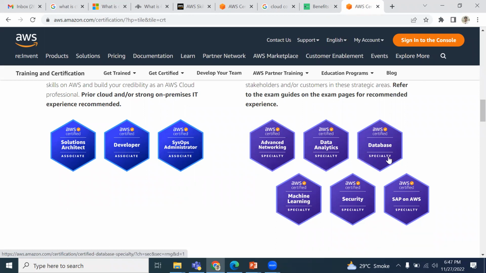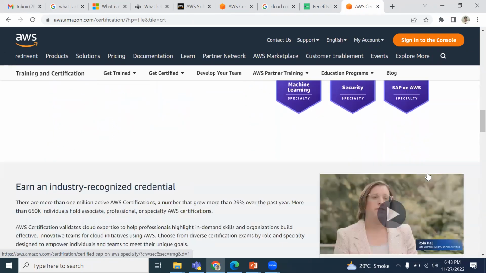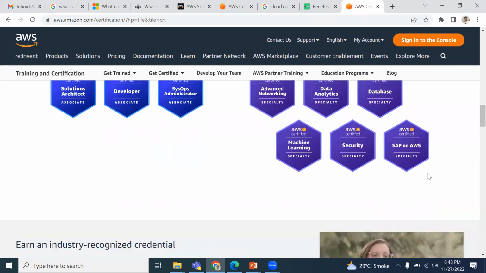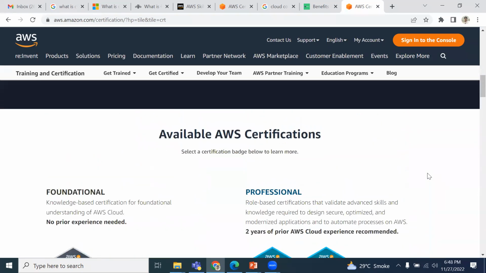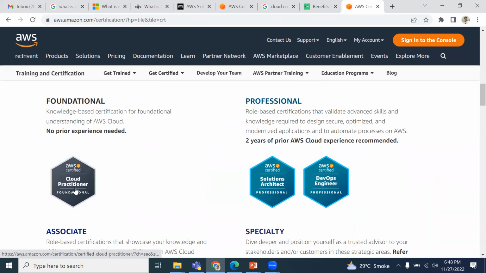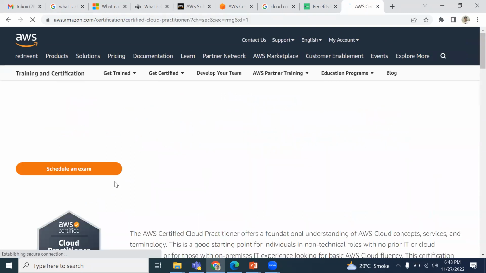Data analytics, database, machine learning. So there are so many. SAP is also there on the SAP, right? So these certifications are there. But for the beginner, this Cloud Practitioner is the recommended certification.